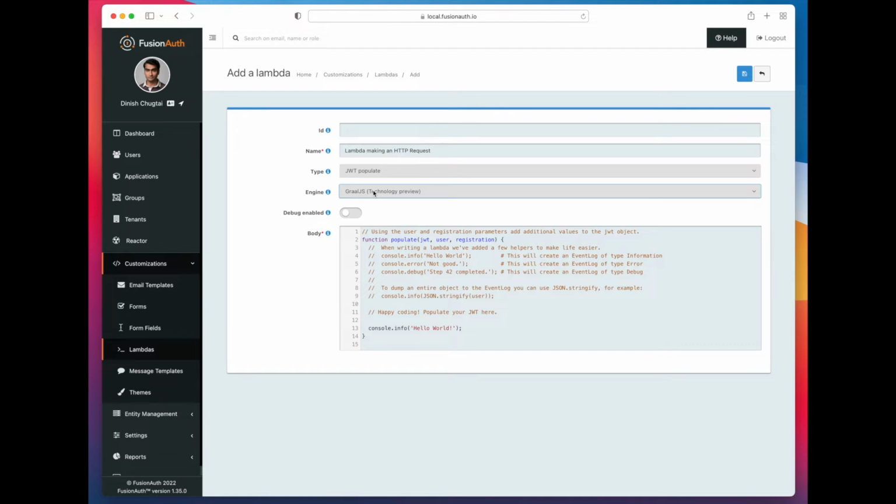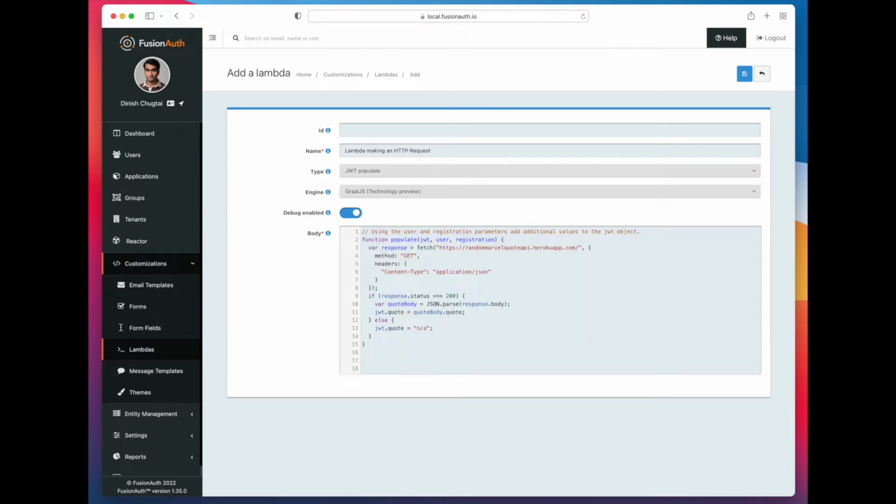The next thing to do is turn on debug. This is not required, but it's going to be helpful to us. And then we need to actually have the code of the Lambda. Now we need to paste in the Lambda code. So let's look at this Lambda code real quick.